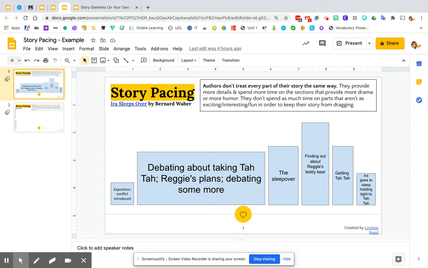So using that as my example, keeping in mind how intense the emotions are going to be and that they'll go up as my story progresses and then they'll go back down again, I'm going to go ahead and make my own chart.